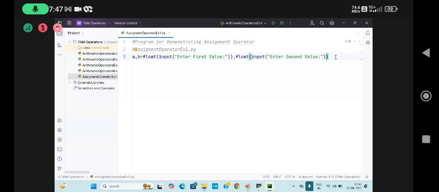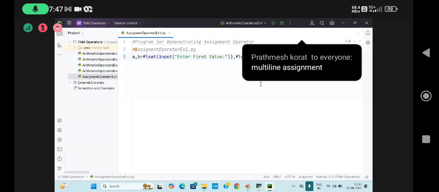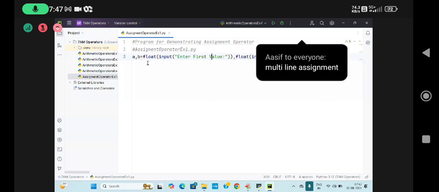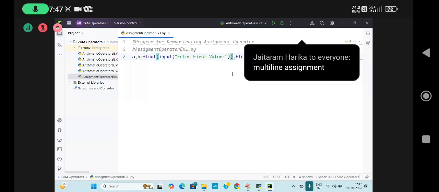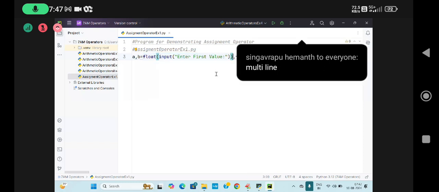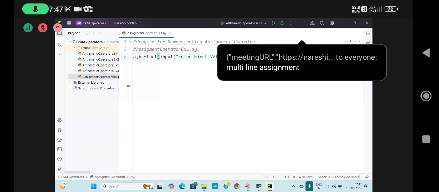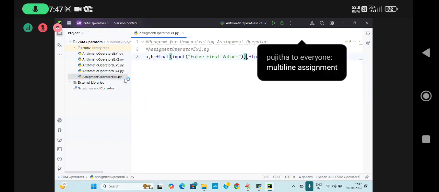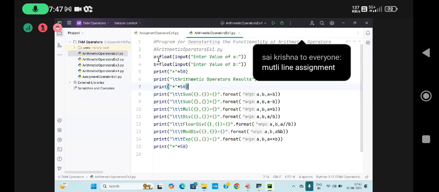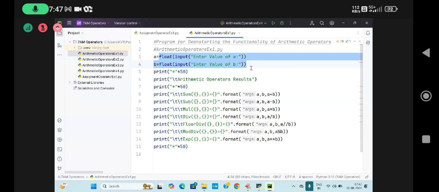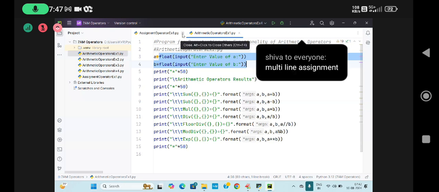What is this line called? Can anybody answer it? Come on, response is important. This is called multi-line assignment. So earlier we used to write one by one. If you look at the beginning, I used to write in one line. These two lines are called single line assignment. But we are doing all at once. So let us go to the multi-line assignment.